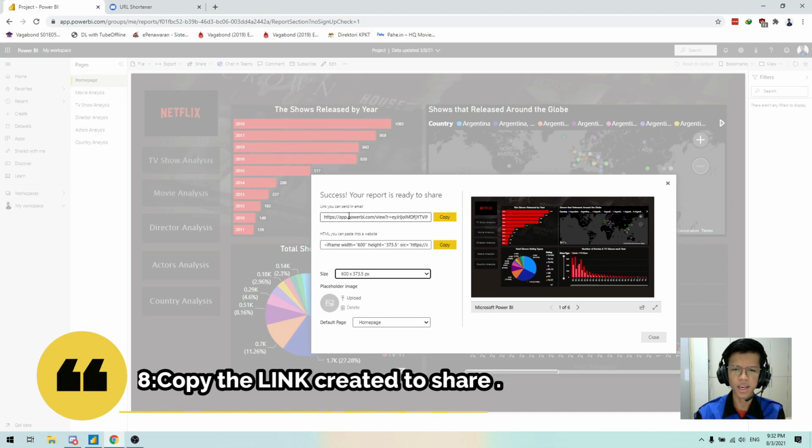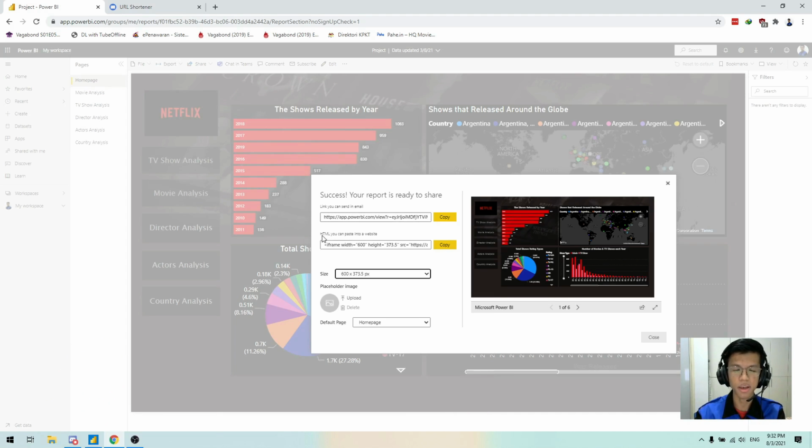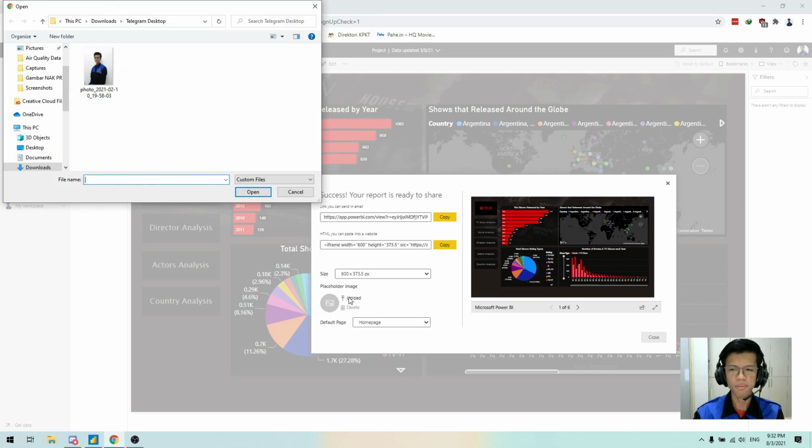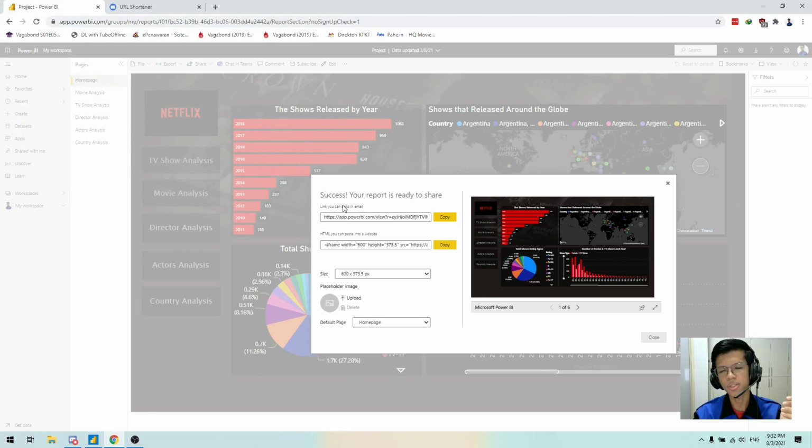So you have a link, you have HTML that you can paste on your website, and here is the size. The placeholder image is something that, for example, if I put this picture, the first thing that the user encounters is the image you set as a placeholder. When they click the placeholder image, it will go to the home page like this.